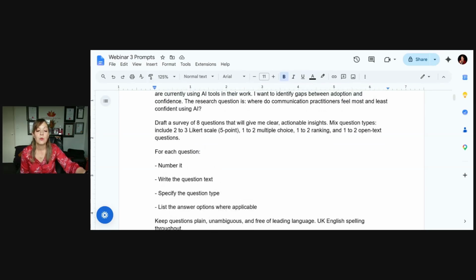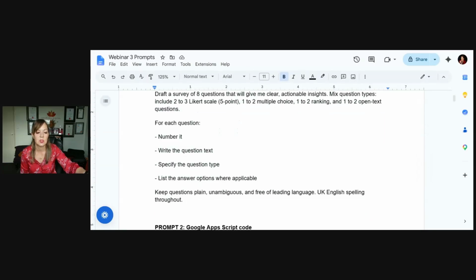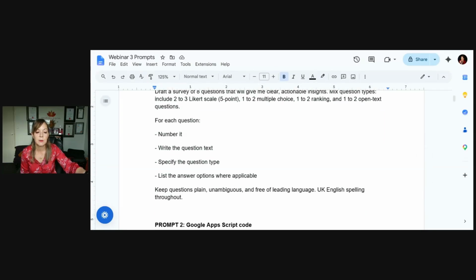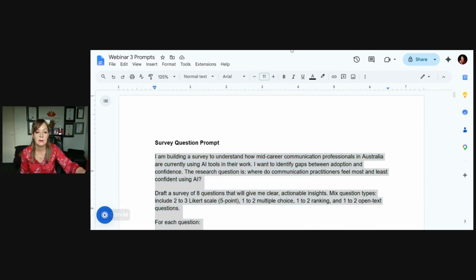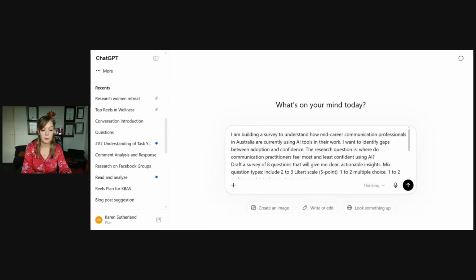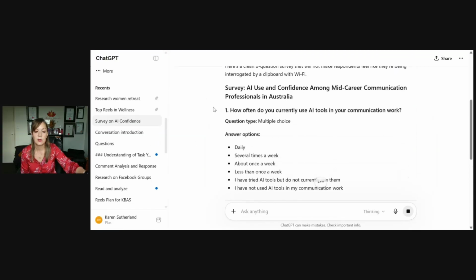Now, when you know more about surveys, you can be very specific about what you want it to give you as well, but it's just come up with this for this demonstration. I want each question numbered and the question text, the question type, and the list. I will just use ChatGPT for this one, and I'll just paste that prompt in. And so now it's come up with the questions really quickly.